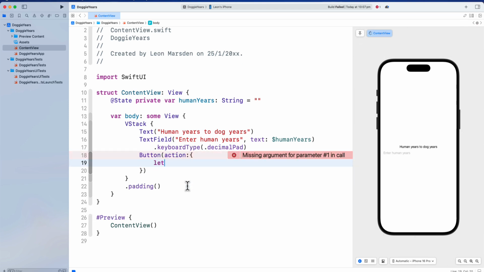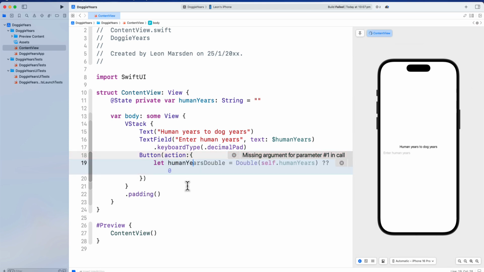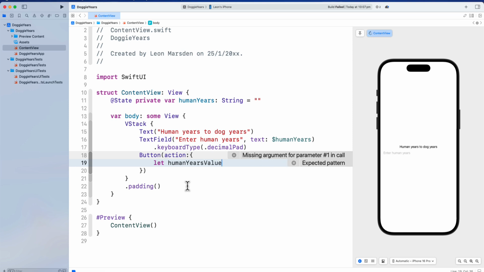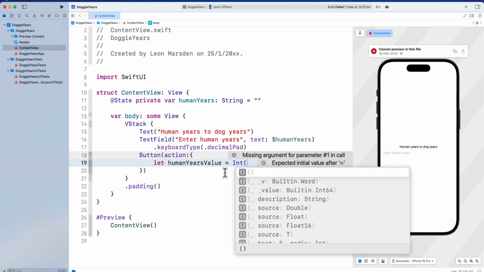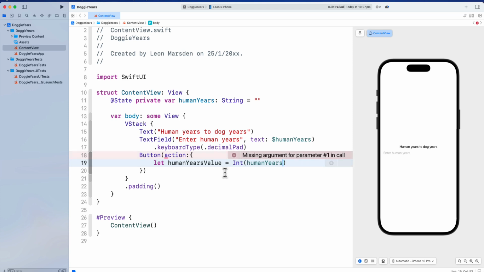Then what we're going to do is put a let in and declare a new variable which is going to be called human years value. Now this human years value is going to be a variable that we're going to reference, and we're going to use as part of the calculation. We're going to get the information from human years, and we're going to convert that to an integer and then store that in human years value. When we take the information from the text field, it comes in as a string, and we need to typecast it into an integer and then store that in human years value. Then we can perform mathematical calculations on that.